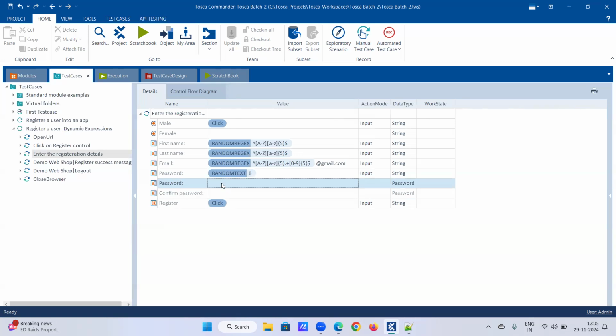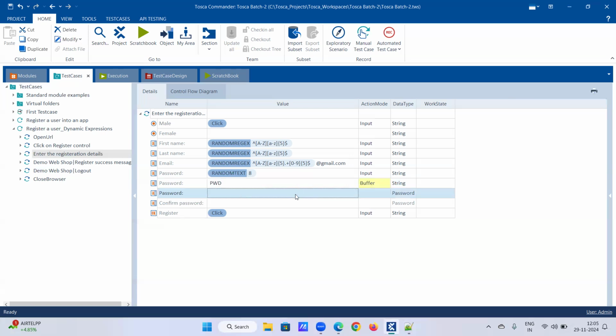Okay. Just write it here, caps PWD. So it is up to my convenience. You can give PSSWD also. So I just want to give a shortcut form, and I'm going to give a buffer action mode. Okay. And here you should give a string. Sorry, PWD. Okay.